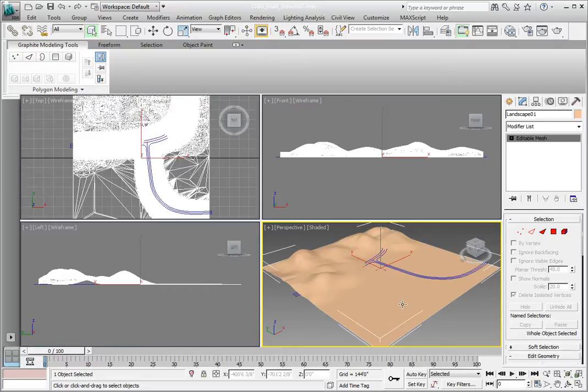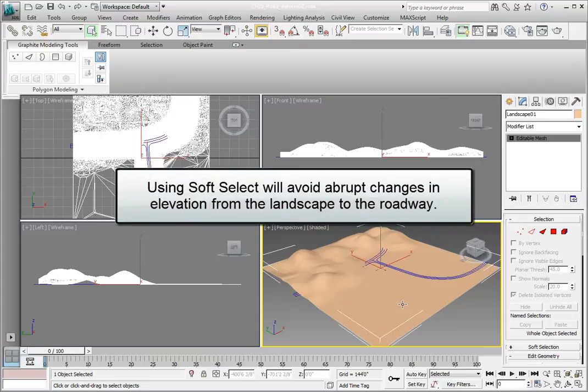However, if we did this normally, it would pull the polygons straight down and create very steep sides at the edges of our roadway. To fix that, we're going to learn a tool called Soft Selection to soften the edges of our roadway so that we do not have abrupt changes from the landscape to the road.